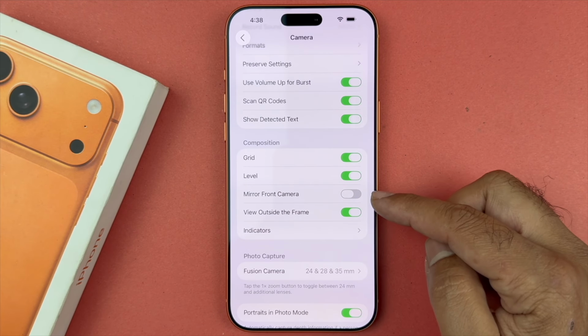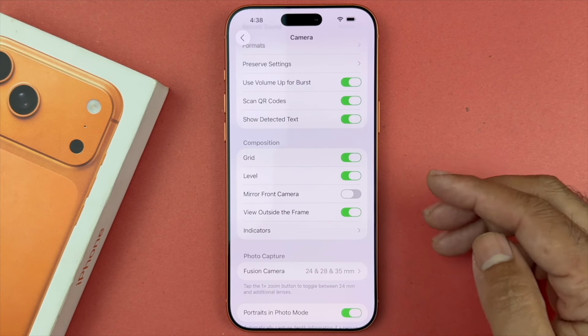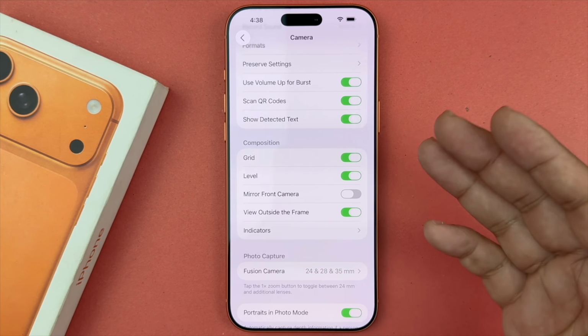The third option is mirror front camera. You should just keep it disabled and get used to it. If you keep it enabled, this will flip everything, so just disable this option and get used to it. Then we have the view outside the frame. This will show you what's around the main frame, and it's totally a matter of personal preference whether you want to keep it on or off. Then we have indicators. If you enable these, you will be able to easily toggle this on or off inside the camera app.